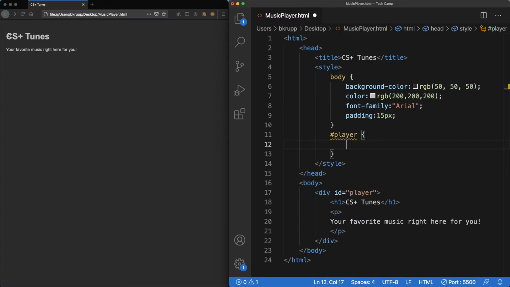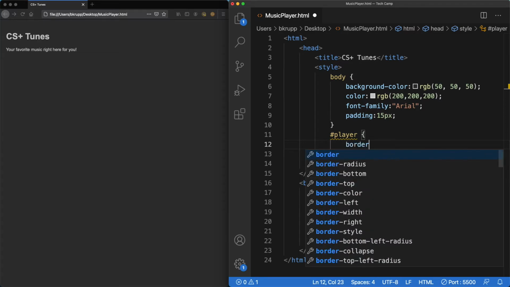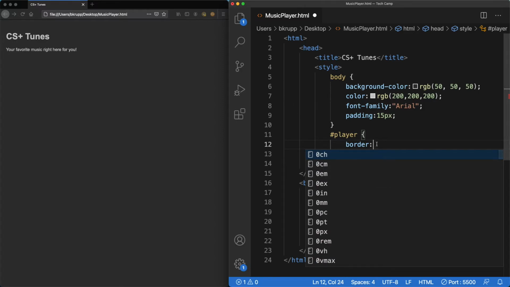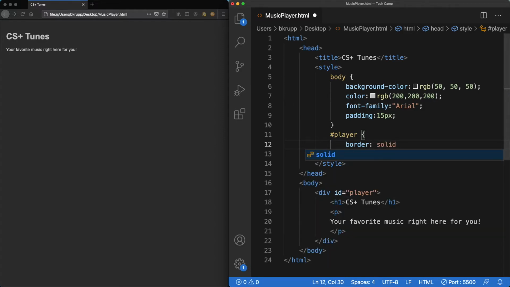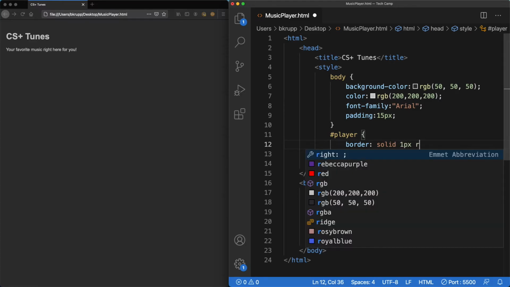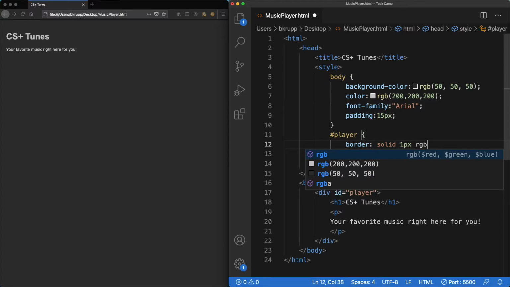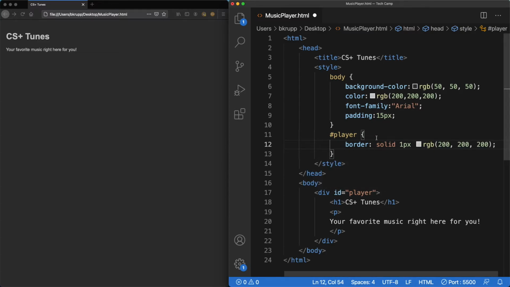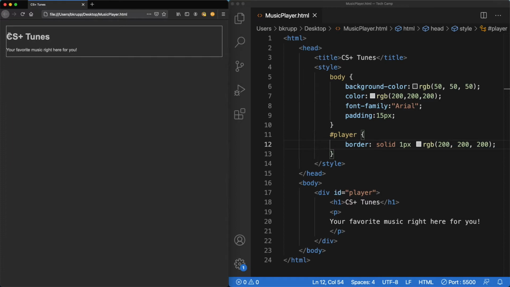Within our music player, I want to have a border around it so we can actually see that this is the music player component on our web page. So I'm going to do border colon, and then I'm going to specify I want to have a solid border, and I want it to be maybe 1 pixel wide. And I'll do a color of it with RGB. I want it to actually match my text, so I'll do RGB 200, 200, 200. Even with just that, if I save that and I go back and refresh, you notice we have a border around it.